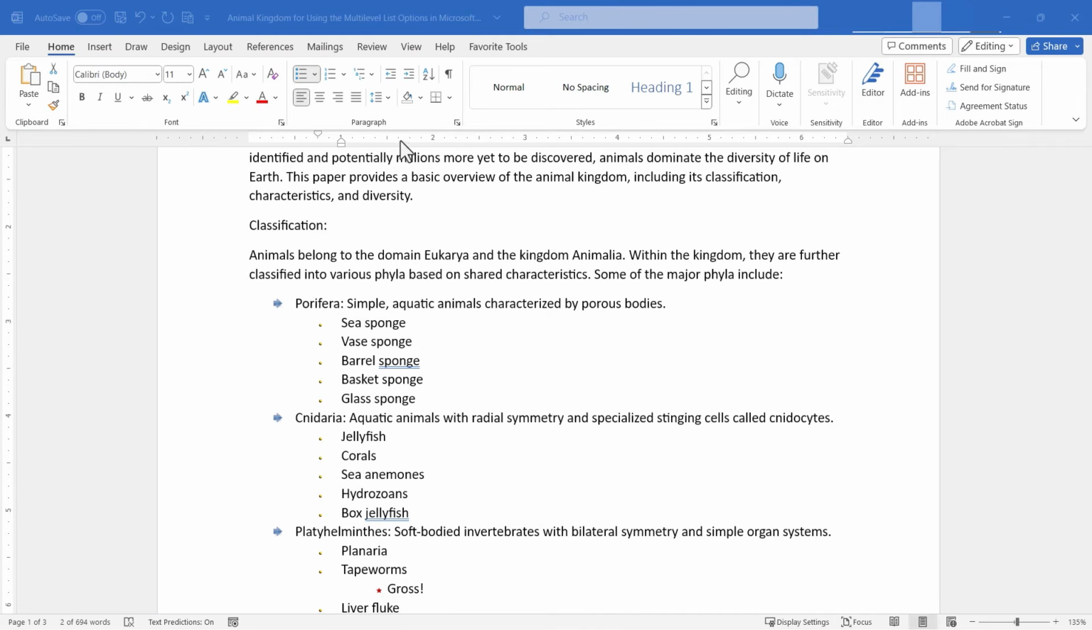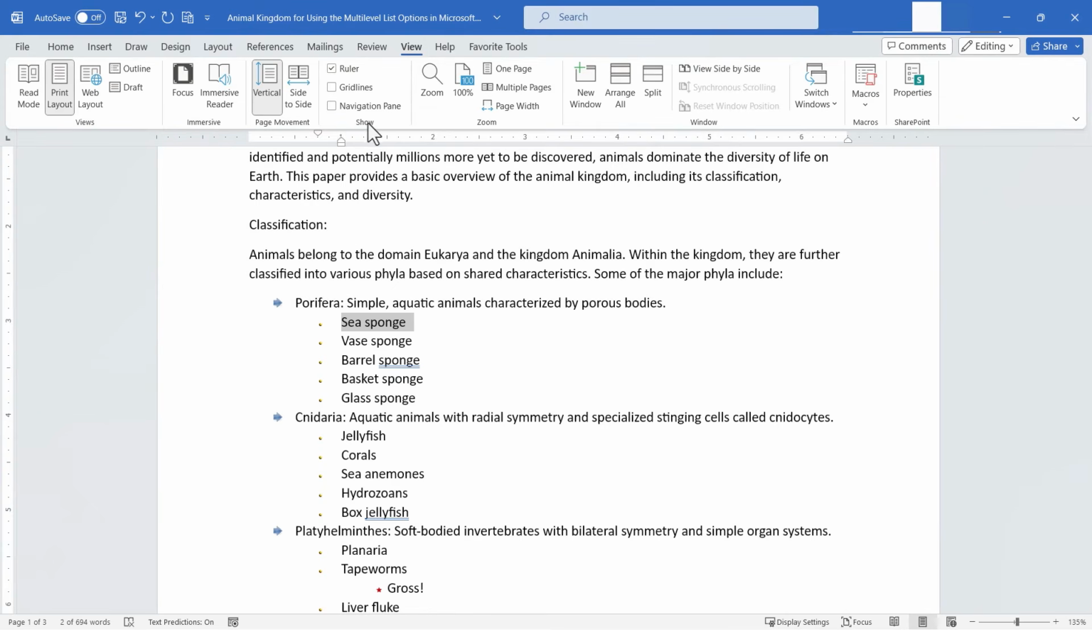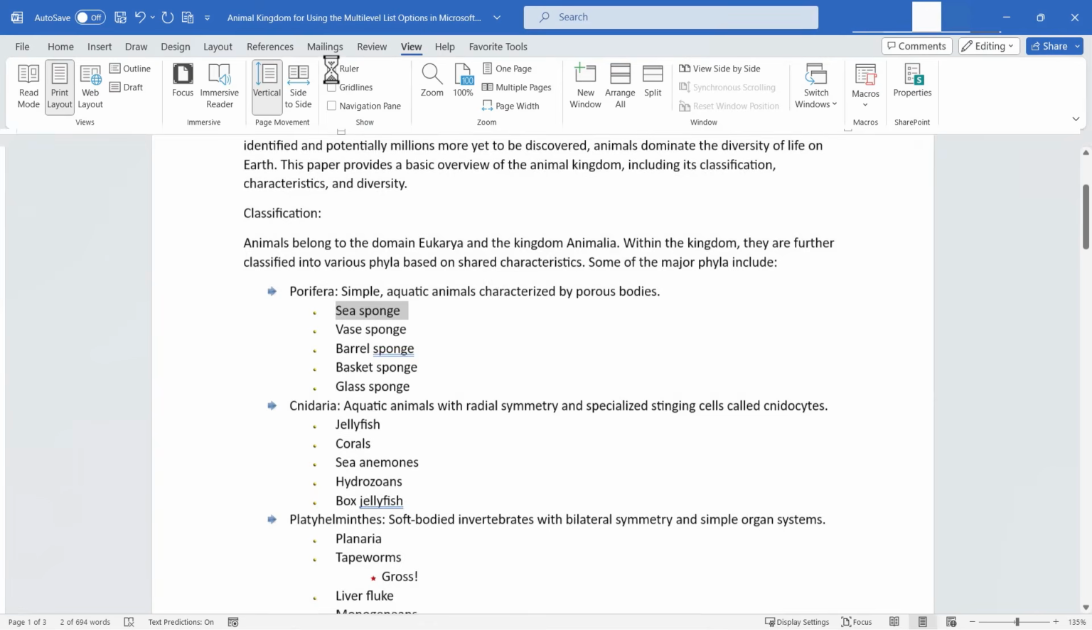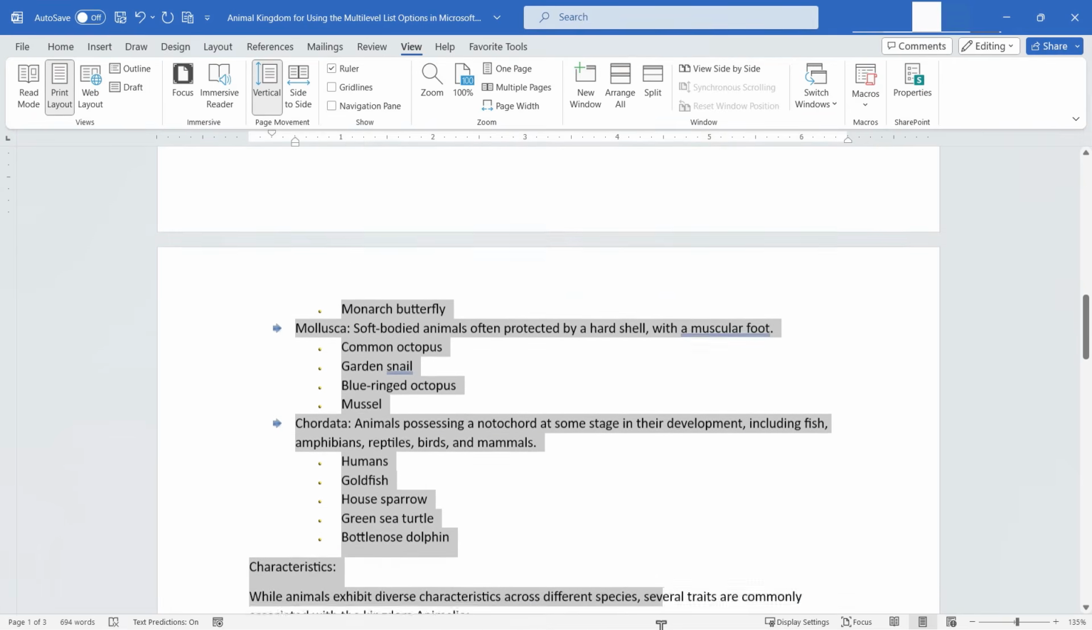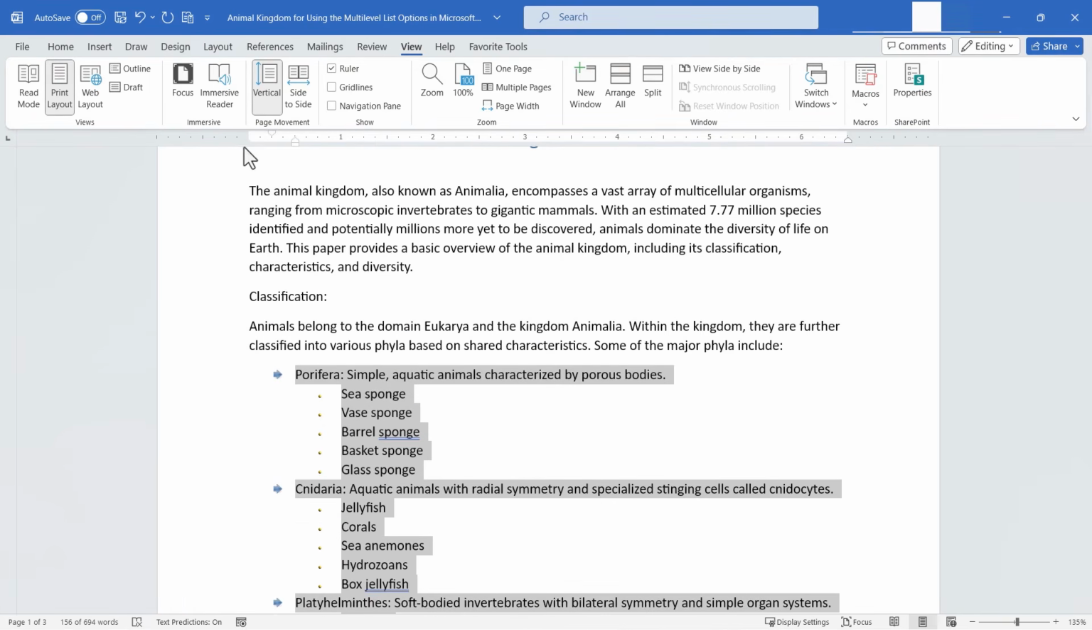Now, if you don't have the ruler in your version of Microsoft Word, just go up here to the View tab and make sure that here in the Show group that ruler is checked. Okay, so with that checked, and I need all of my multi-level list highlighted, I can go up here to the ruler and make some adjustments to the spacing. Notice that I have two different little indents that are affecting my list. The first is called the first line indent, and the second is called, in this case, the left indent.